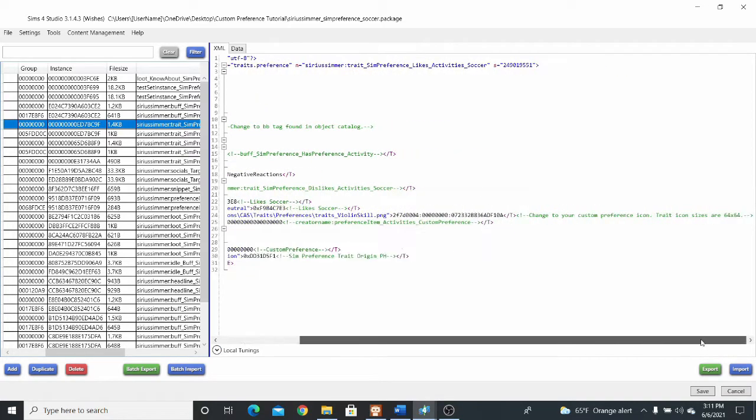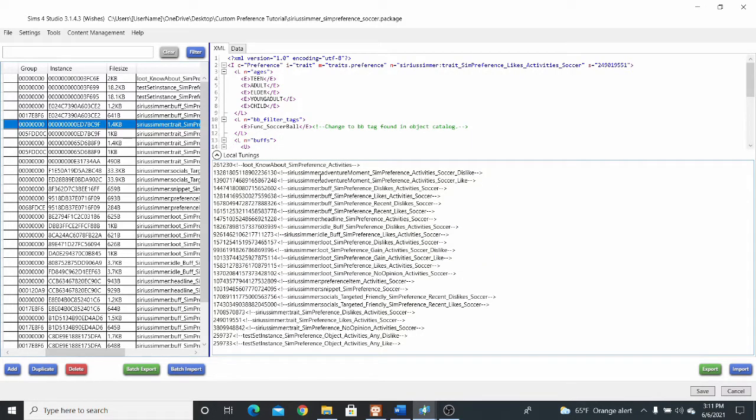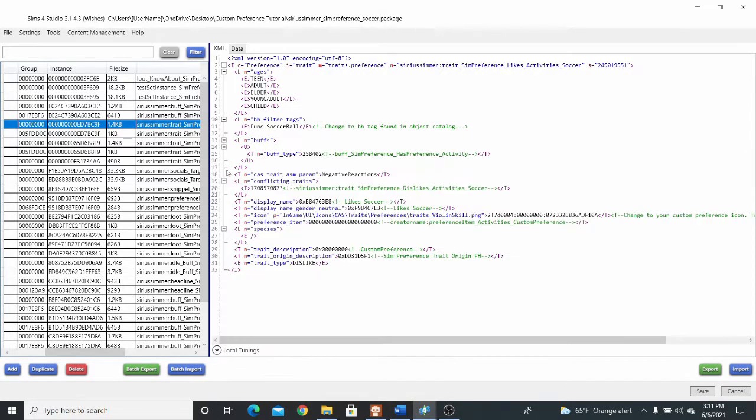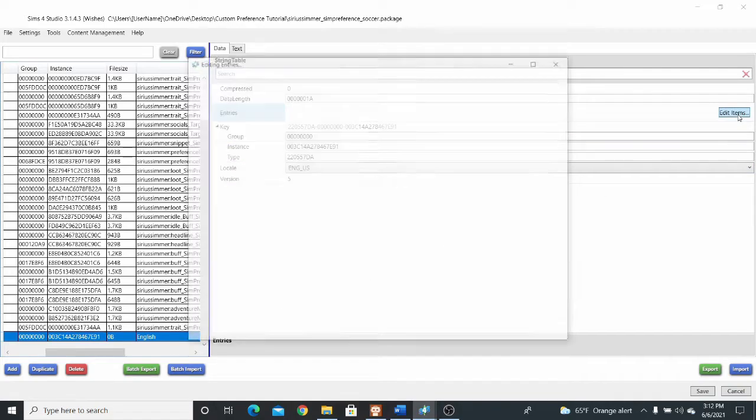Okay, next they want us to add the tuning ID for our preference item. So again, go to local tunings, find our preference item. See it right here. And we're gonna go ahead and paste that right there. Now we need the trait description, and our trait description is literally just our custom preference, the name of it. So for us, that's soccer. It's text again, so we're gonna go ahead and add our text.